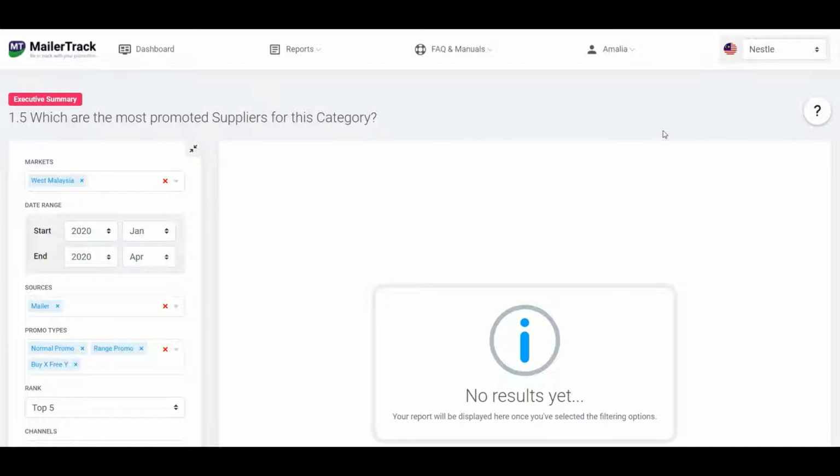Report 1.5 can be used to list out the most promoted suppliers of a certain category. You can use this report to observe the share of promotions of multiple key suppliers across a selected period and how the promotions have trended or have changed across different time periods. From this information, you can then review the allocations of the promotions across different channels.